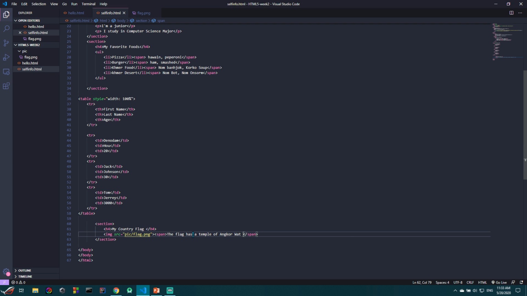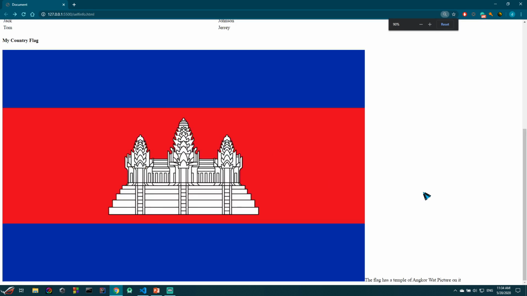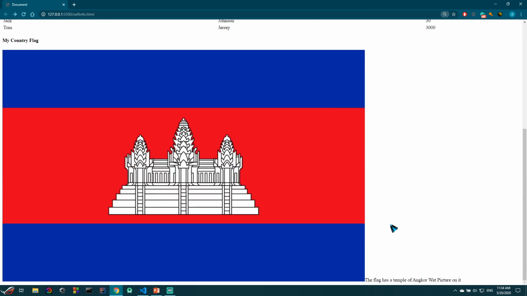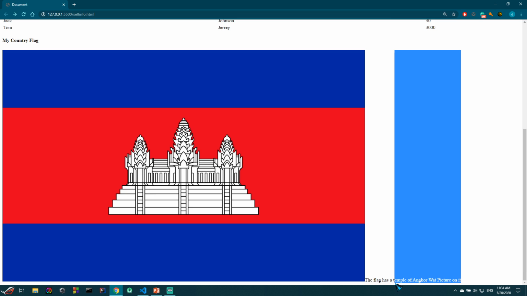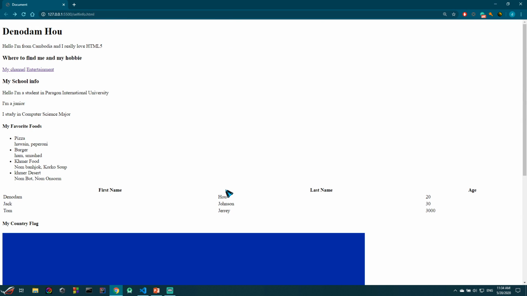Ankle what? Has a template of ankle what picture? Oh, excuse me, I shouldn't press tab. Picture on it. You can see, oh, excuse me. Here, I give him a short span, like information about the picture that I just uploaded inside here.